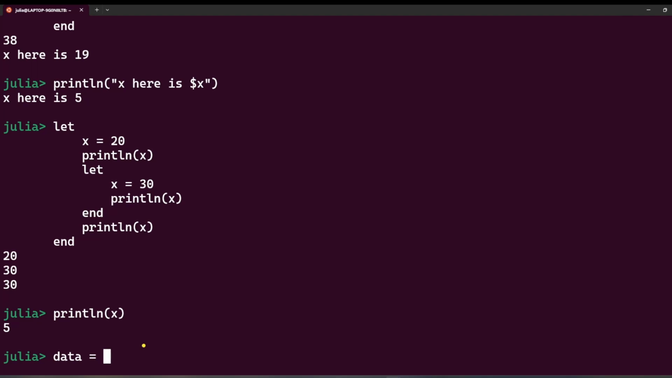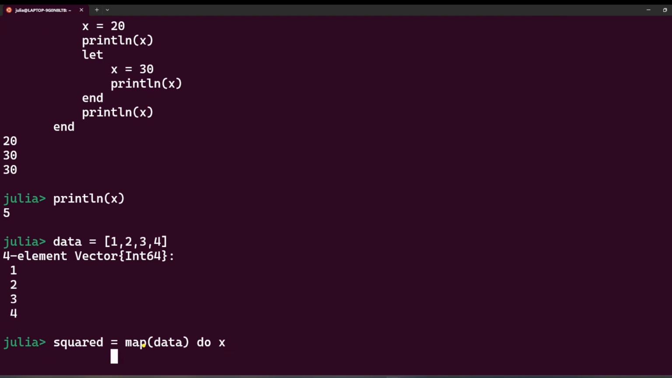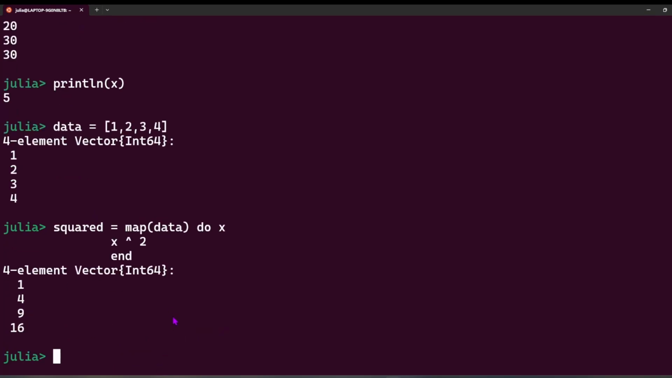So I can do data equals 1, 2, 3, 4. So we have a vector of Int64. Now I can create a squared, and if I want to map, I can map the data and then use the do block. It will create a local variable x for this, and it will use power and end. Now what happens is that we get the squared values. So in this case, we are using the power approach for the squared function. So this is how the do block works.